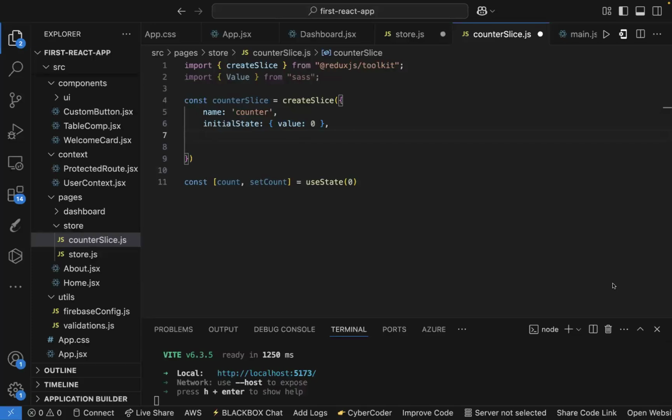Okay. So a reducer is a function that tells Redux how to change the state based on an action. Are you with me? So you can think of it like a traffic officer. The actions come in, right? And then the reducer checks the action and updates the state accordingly. Are you following?